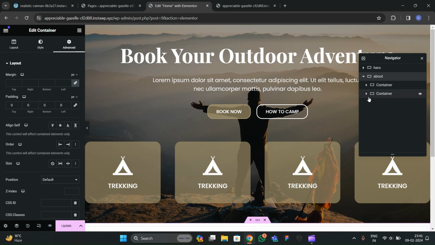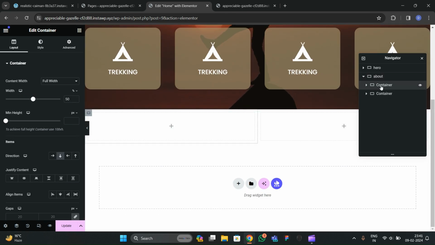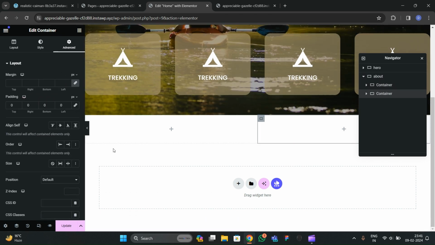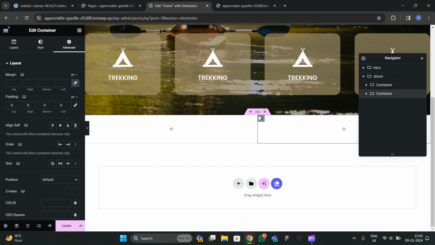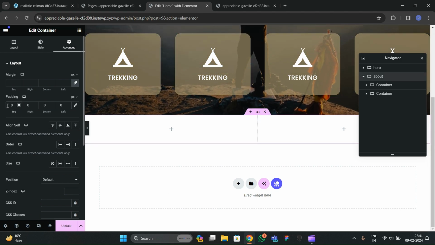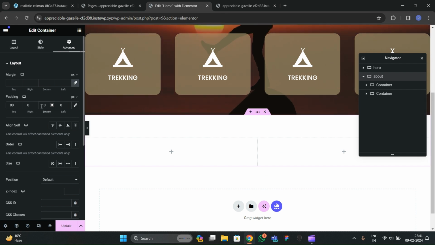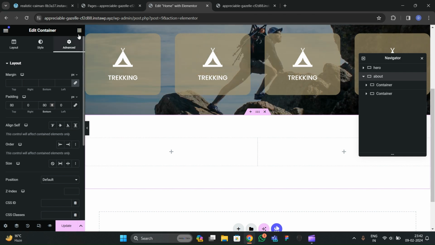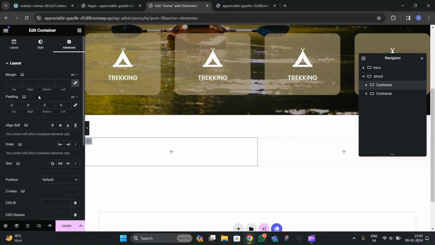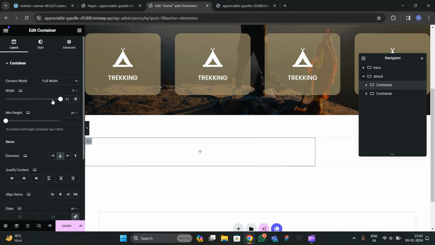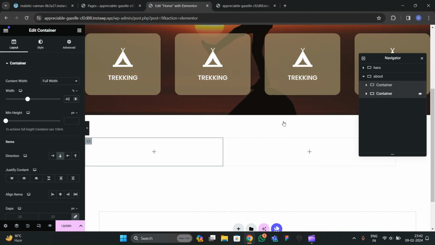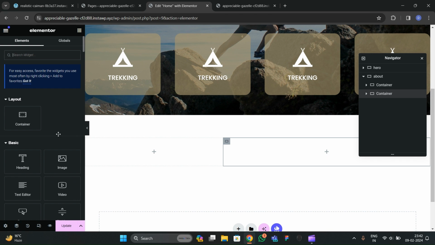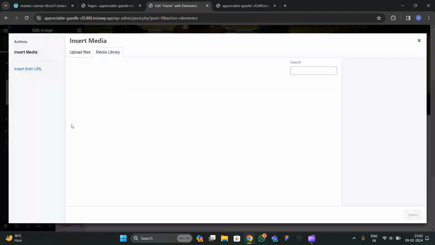Okay, so in the about we have these two. Let's choose this container, and here I'm gonna remove the padding. Also for this container, go to advanced and remove all the padding. Now go to this container, go to advanced, and we're gonna add 80 padding to the top and 80 padding to the bottom. Here I'm gonna keep the 40% width, and for this go to layout, I'm gonna keep the 60% width.